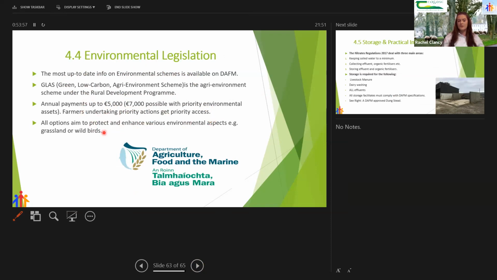All options aim to protect and enhance various environmental aspects, for example your grassland or your wild birds. A lot of people in GLAS have to put in the likes of your bat boxes and your wild bird cover, to implement things to protect the environment.